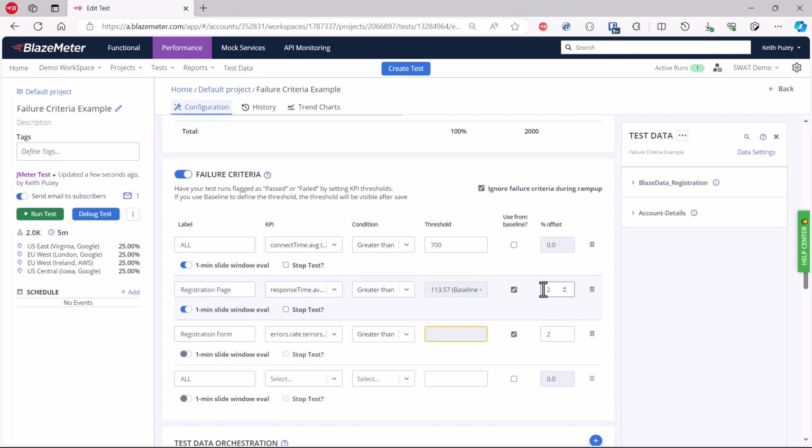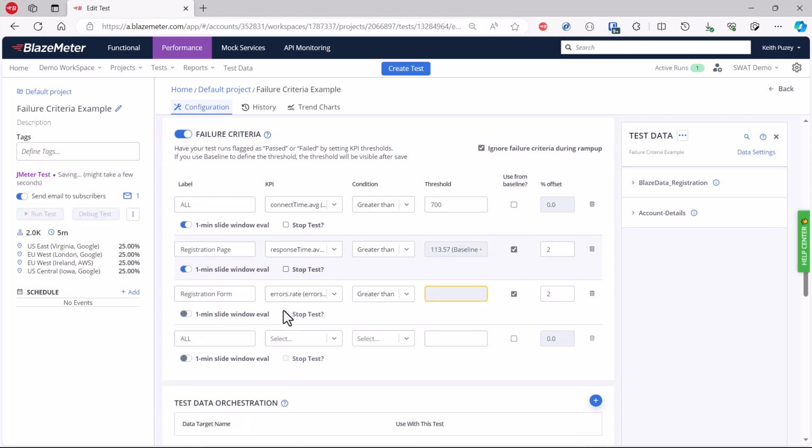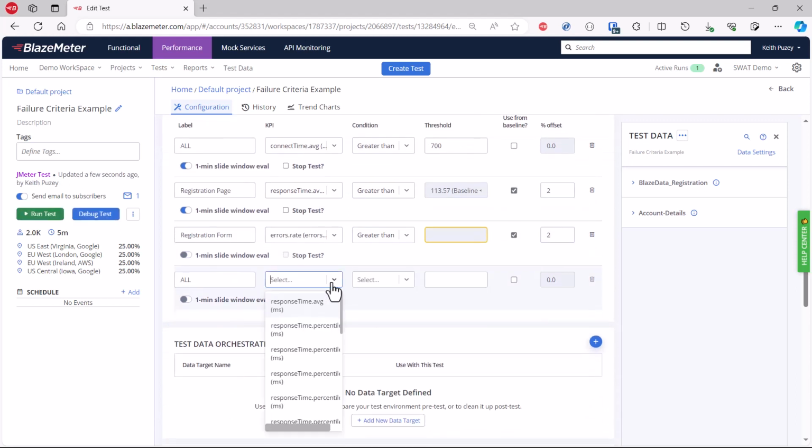We can also select the option for the sliding window. This means we'll evaluate this metric over the 60 seconds at 10-second intervals and stop the test if required if this is breached. If you don't click the stop test, the test will continue and at the end it will be marked as a failure.